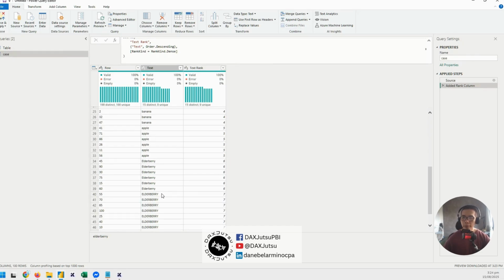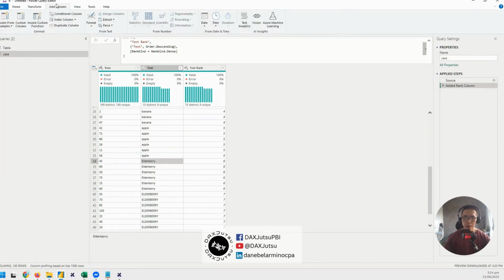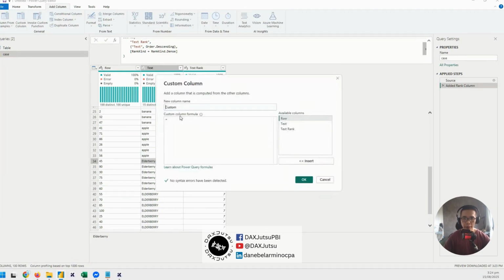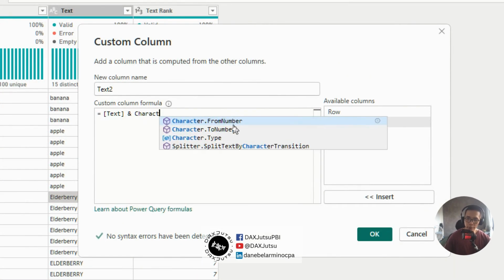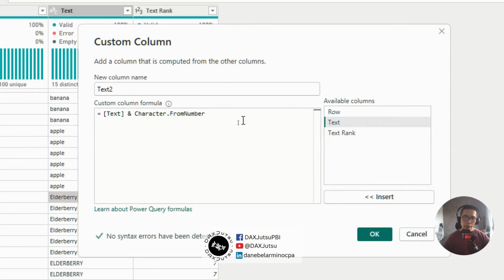So let's add a new column and let's call that text 2. So we have our text and we concatenate it with an invisible character. So I'm going to use Character.FromNumber 8203, and then we'll want to have that repeated. Text.Repeat, and the count is our text rank.